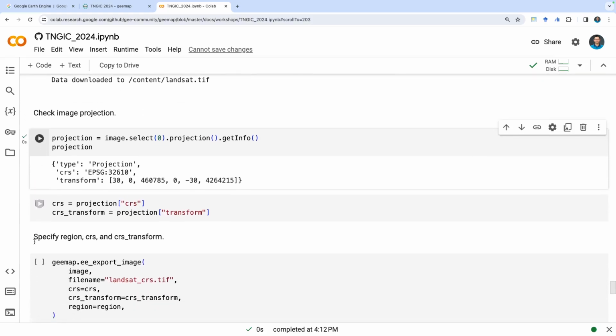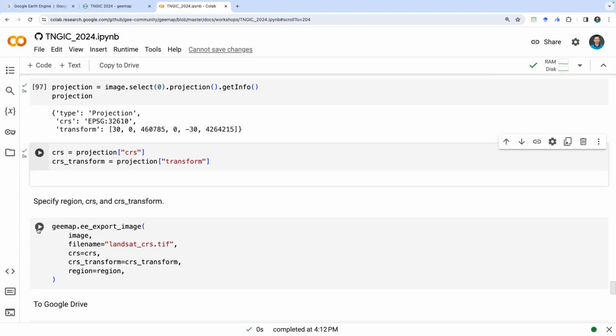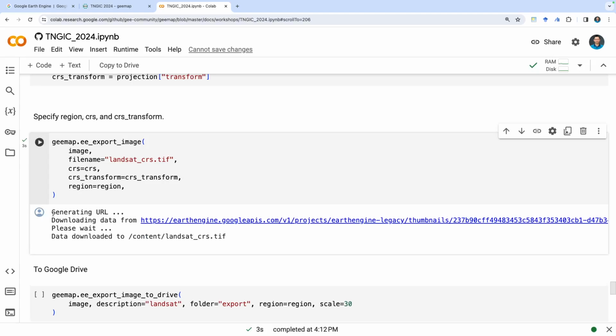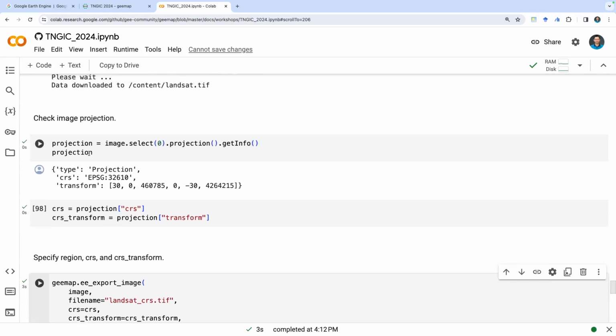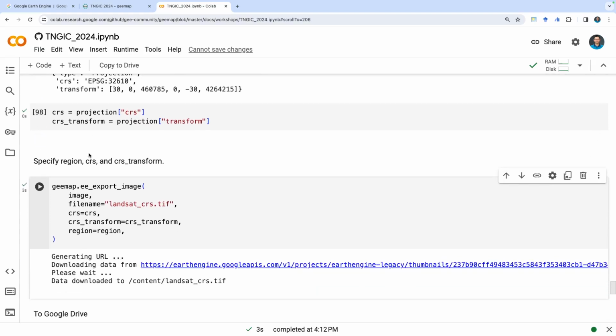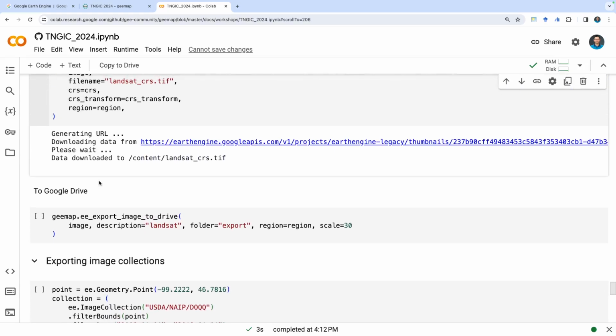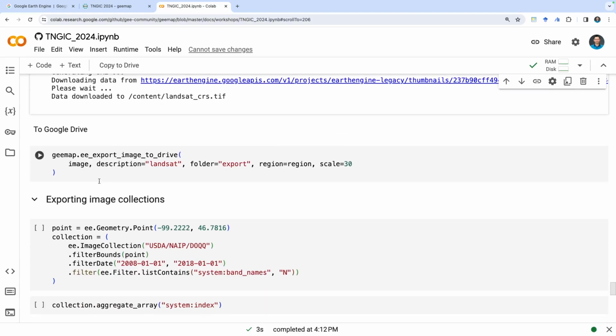But sometimes if you are exporting multiple images and the pixels don't line up together, you can use this to set the coordinates and transformation. So basically, if you're exporting multiple images, you want to make sure that they align pixel by pixel. You might need to specify the resolution, the coordinate, and also the coordinate system. And if your image is too big, it exceeds the limitation, then you need to export to Google Drive. Google Drive has a larger quota, so you can export large data.